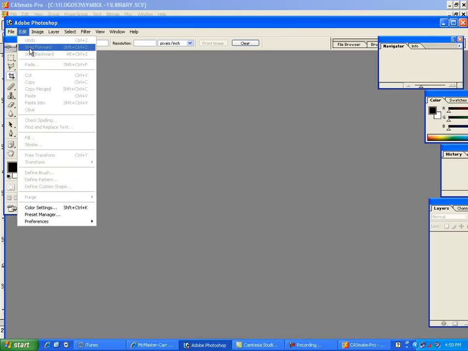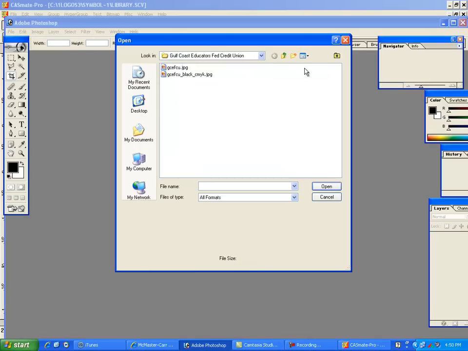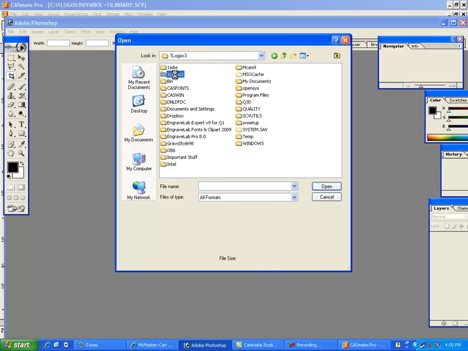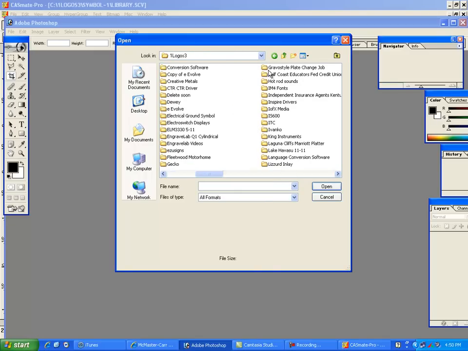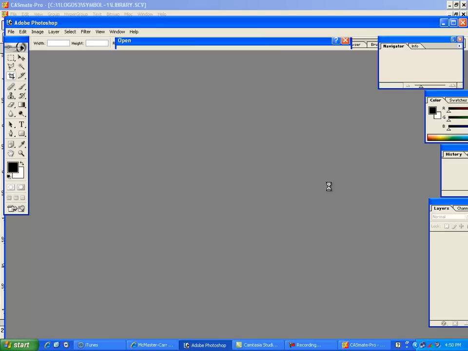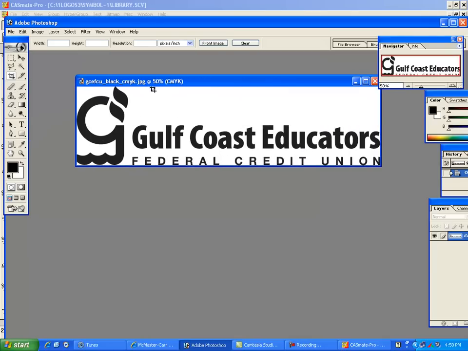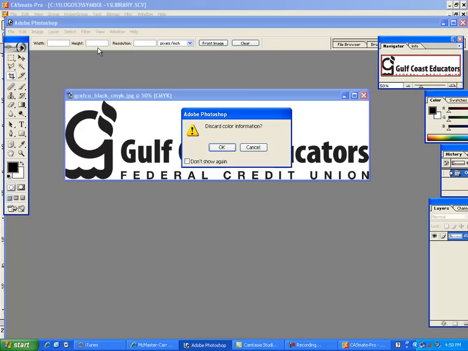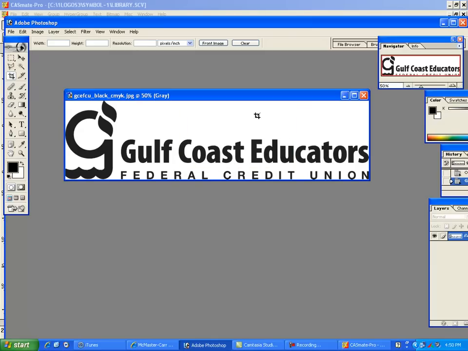So in Photoshop, File, Open, and I have on my C drive a One Logos directory. And in it, a directory that I made called Gulf Coast Educators Federal Credit Union. And this is the logo that was sent to me. And it's a CMYK logo. So I know that's a problem because I need to convert it to grayscale. So you can just go under Image, Mode, down to Grayscale, and say OK.